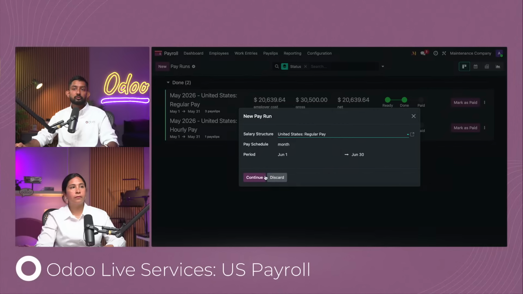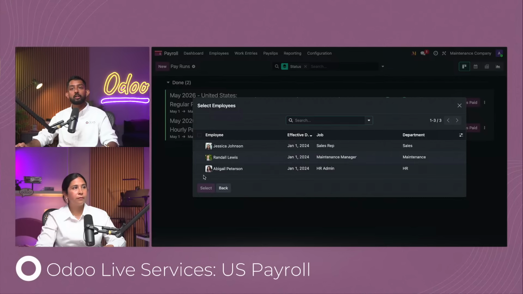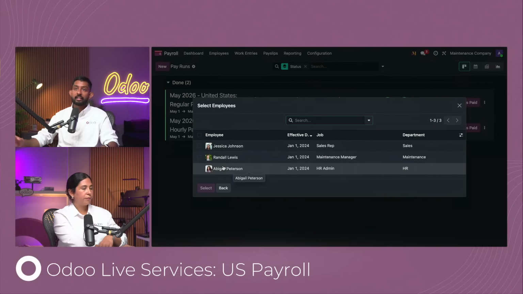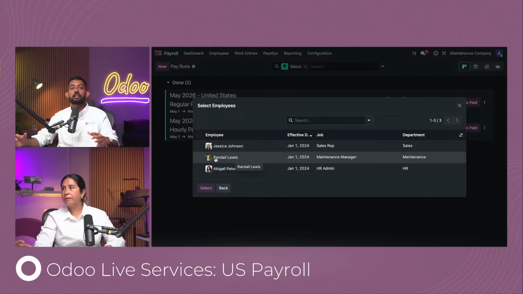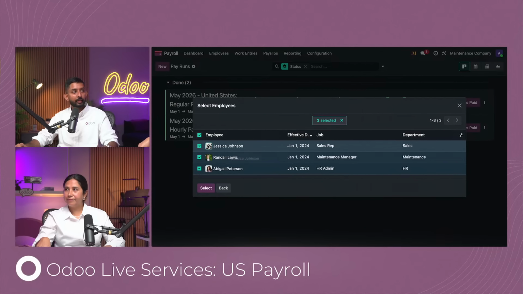Let's do it for the month of June, because we already showed you an example for May. I'll go ahead and hit continue, and you'll see 3 employees that actually fall into the structure that I've created. A point to note here is that if I have an employee as part of a different structure, they don't show up here, because the payslips can be significantly different from hourly employees to salaried employees. So structures really help you classify these employees into the different structures.